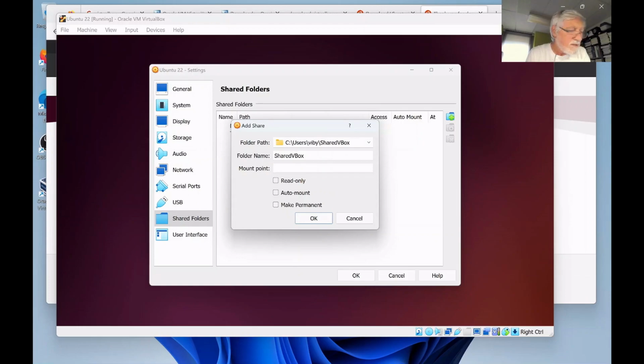Then we have to enter the mount point for the Linux machine, and we put it into our home directory and call it shared VBox as well. So we allow both reading and writing, and then we select make permanent.